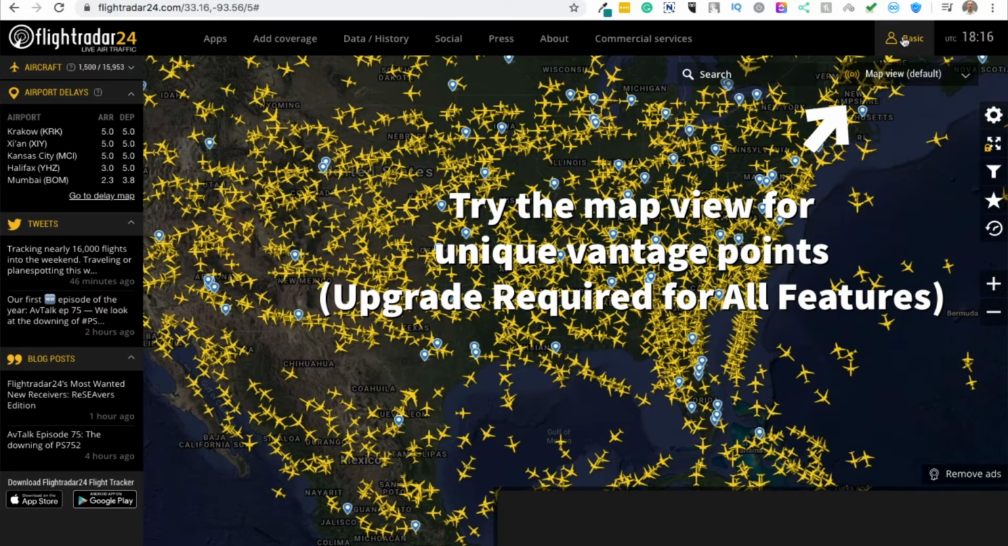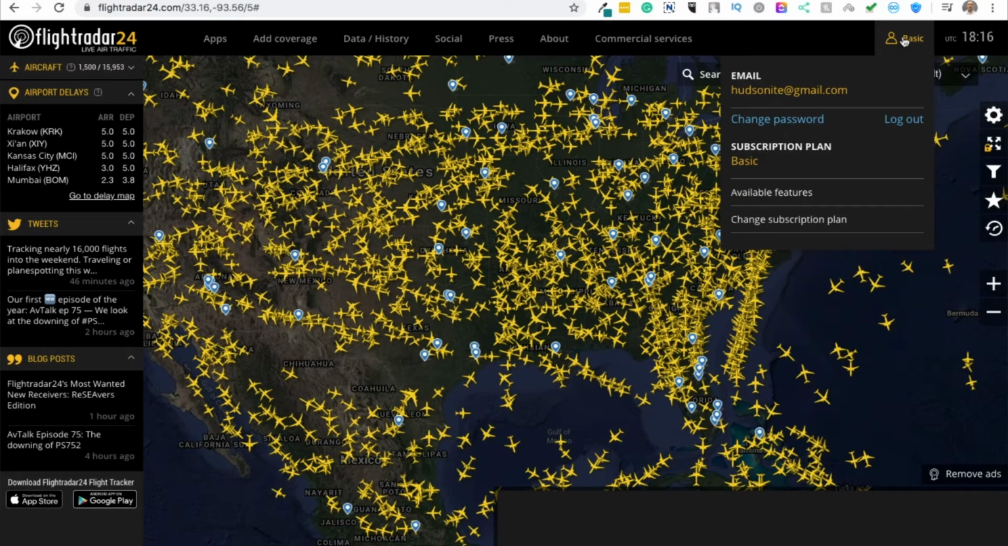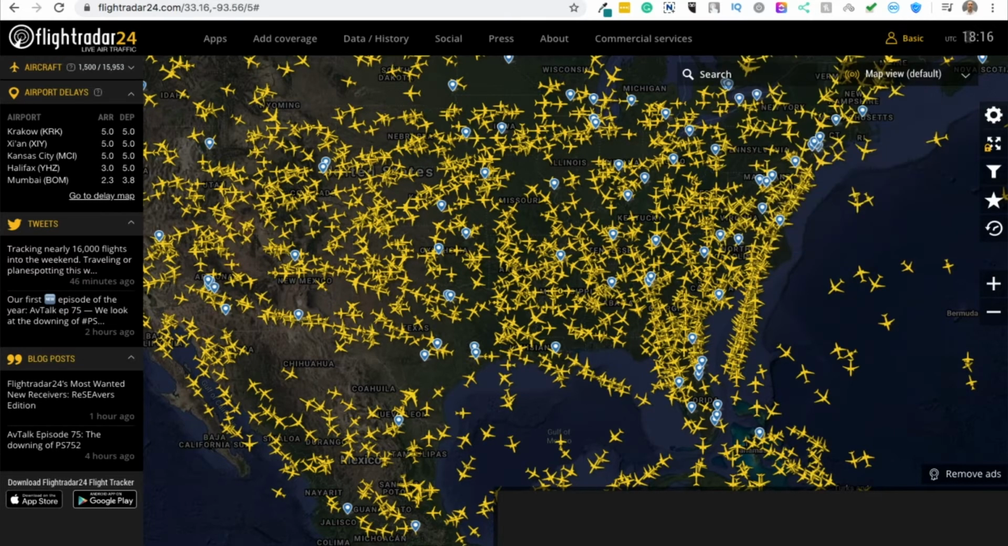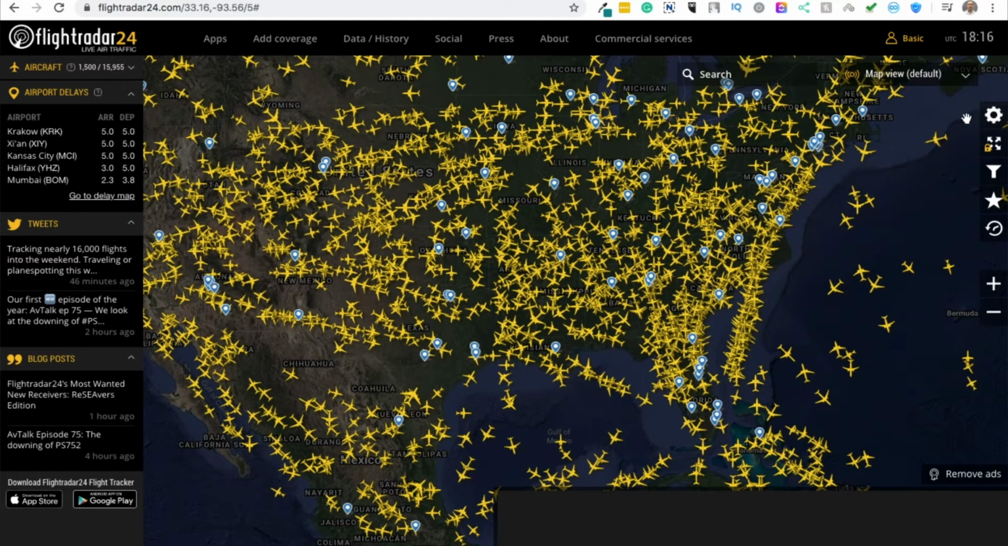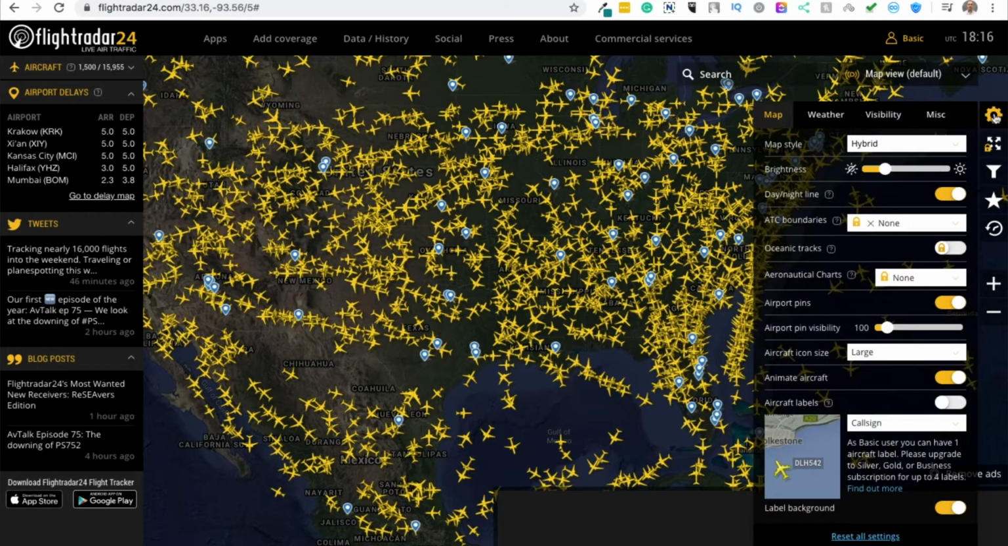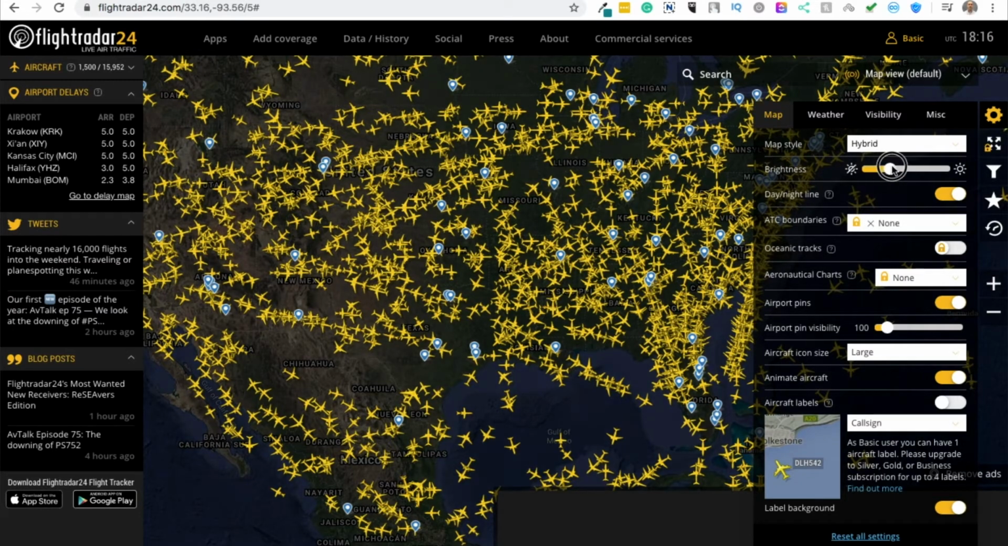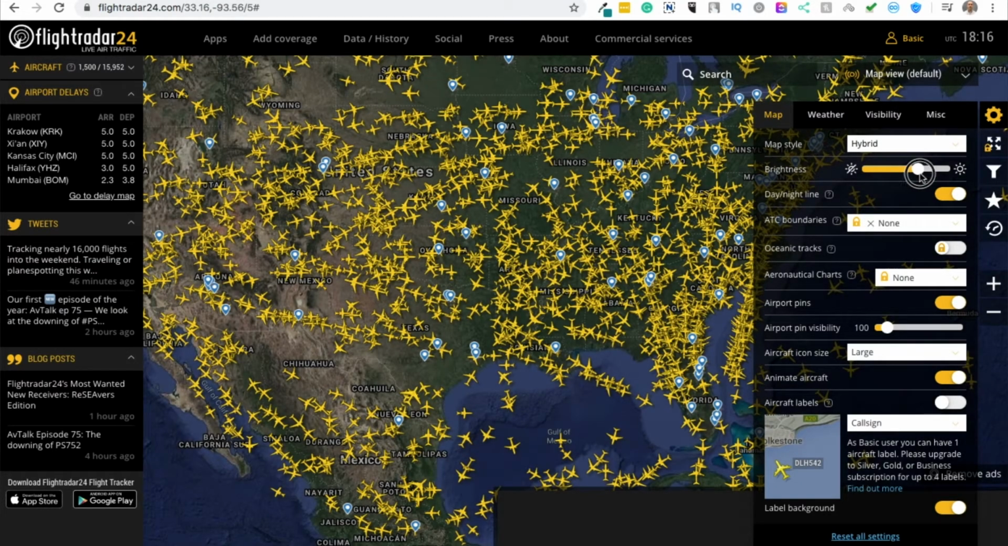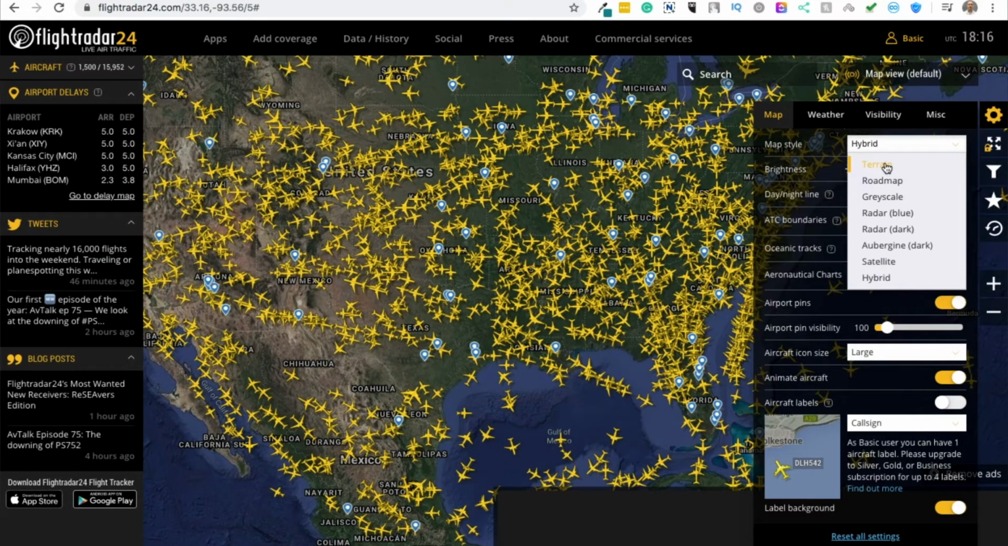So up here, you click on this, it will show you your subscription plan. As you can see, I have the basic. Here's the UTC time that's kept there for you. Now, if we go into settings, we can look at different ways to see the map. You can adjust the brightness of the background of the map. You can change the map style.